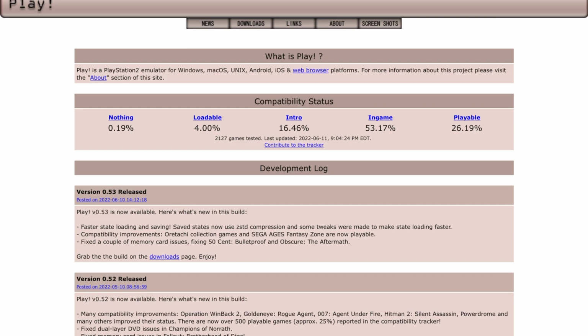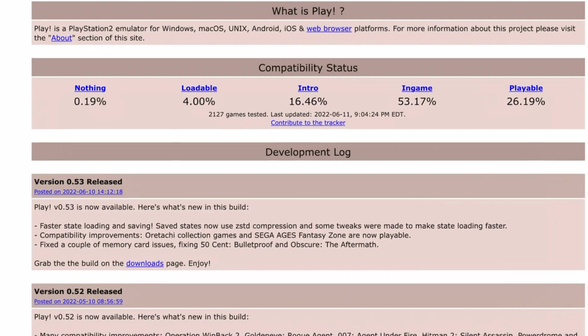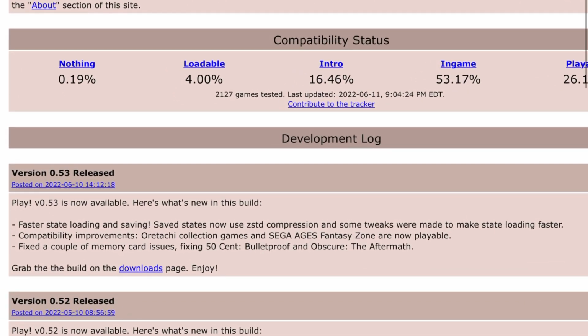So version 0.53 is new. Usually when I do this update, they only do some improvement in some of the features of the emulator. Sometimes these are huge, sometimes they're not that huge of an improvement, but it's quality of life updates they do for the emulator. One of the updates right here is faster state loading and saving. Save states now use compression, and some tweaks were made to make save state loading faster.